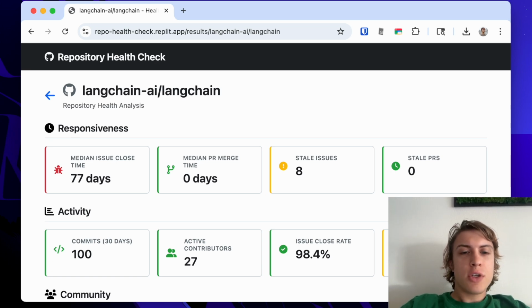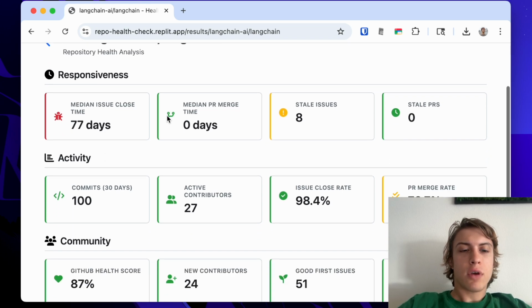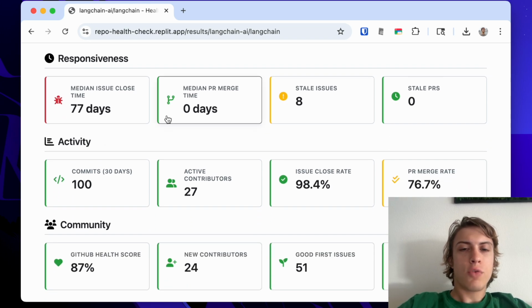And what we see here is an overview of some very useful and meaningful stats about activity on the GitHub repo. Let's just have a little overview of the different colors. Green means everything is all right. Red means that could be a serious issue. And yellow means this is maybe something to be concerned about.